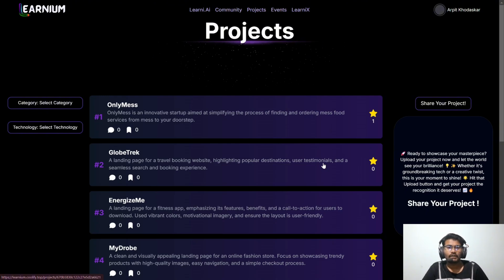Whether you are working on a coding assignment, design prototypes, or a research paper, this page provides an opportunity to display your skills and receive constructive input from peers and professionals. The project page also encourages collaborative learning by enabling users to explore and get inspired by each other's work.